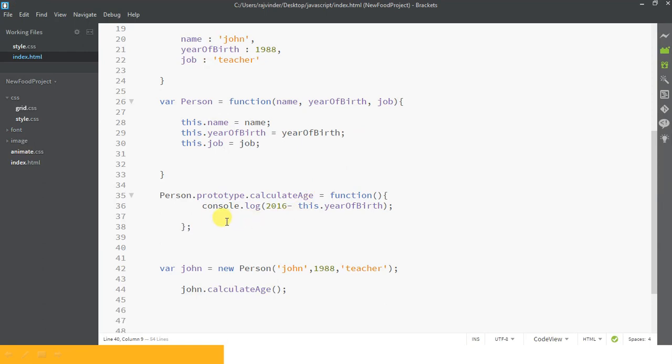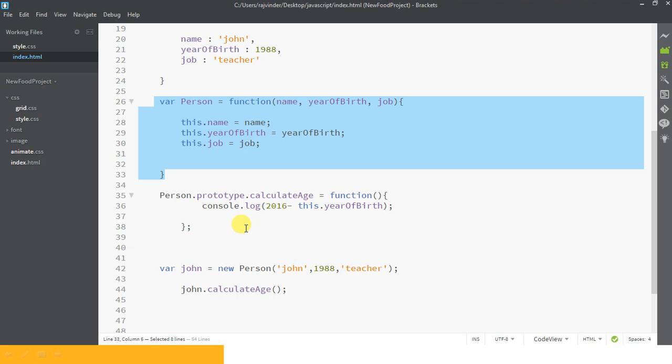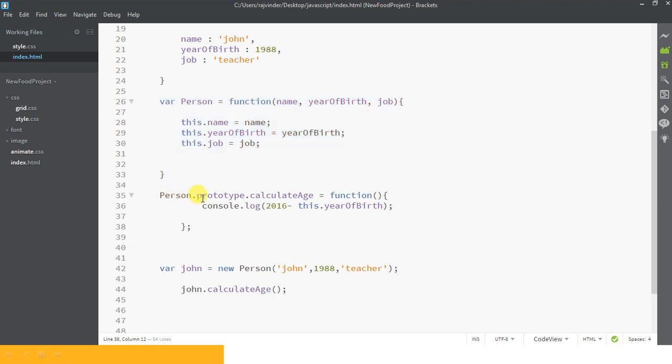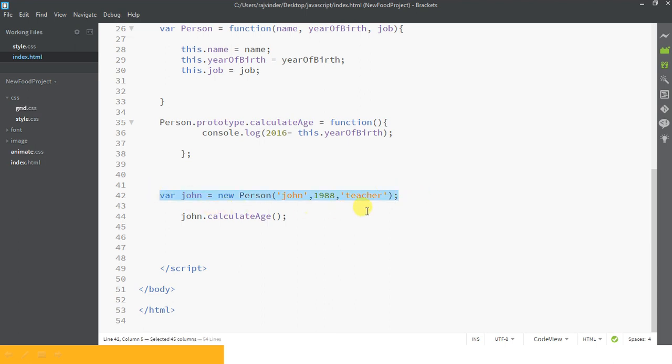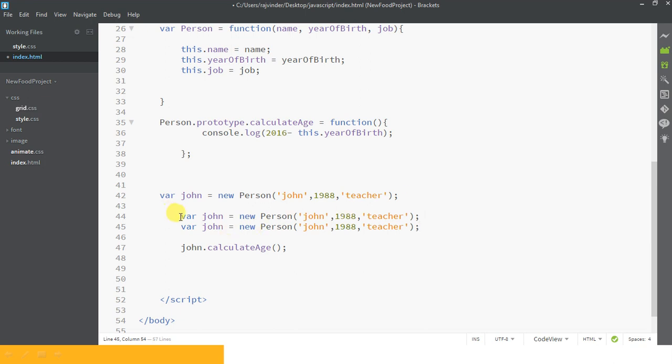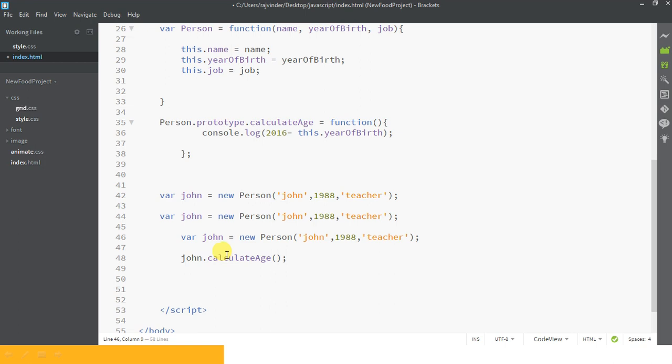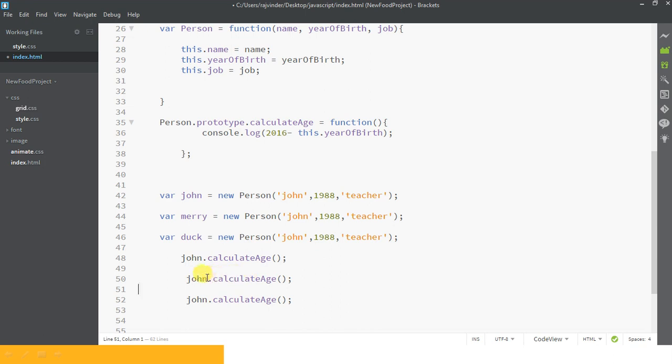Now prototype, what does it do? When you create a constructor and you want to add something after that, you can use prototype. You can call the function constructor, then prototype, and add a variable. Put the code into person. Now see, I put two more variables, Mary and Doug, and I call them. Now see what the result is.